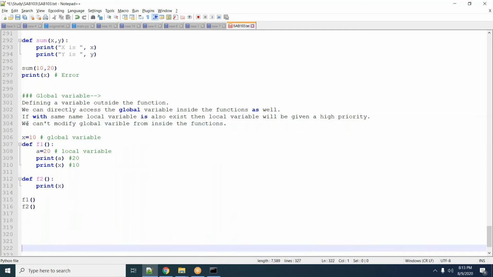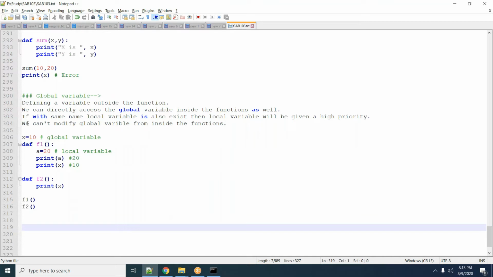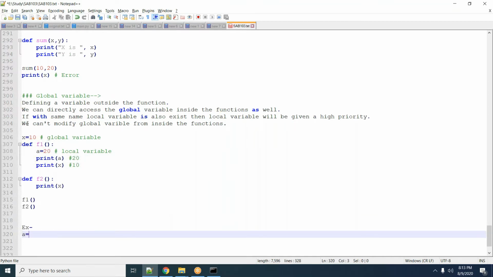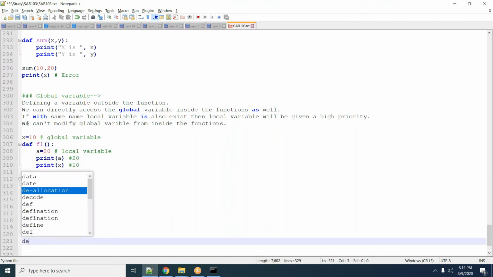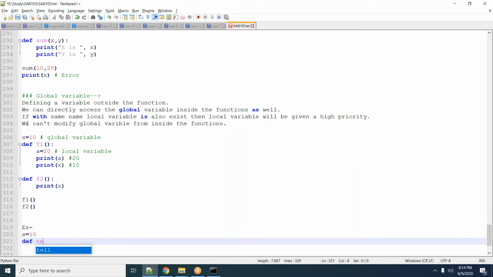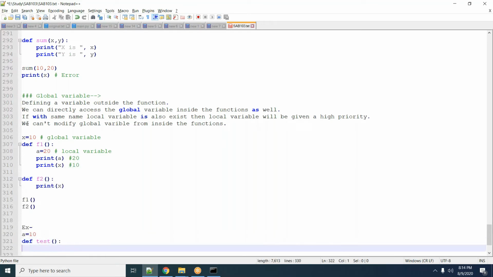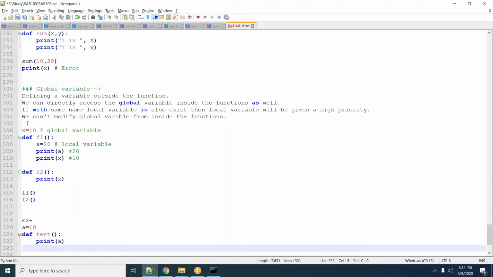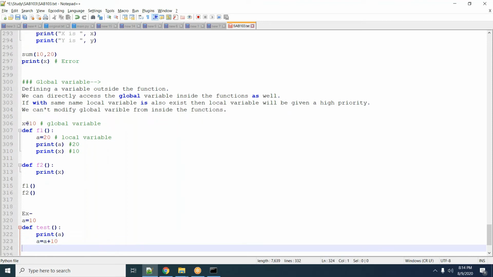Now what does it mean? Let's say I have one global variable a is equal to 10. Then I have one function, def test. Inside the def test I am printing this a. That is absolutely fine. Now what I am trying to do is change the value of the global variable.